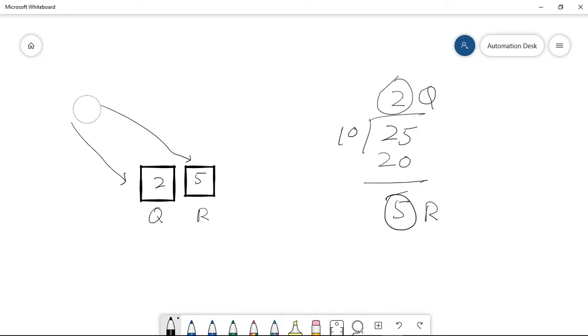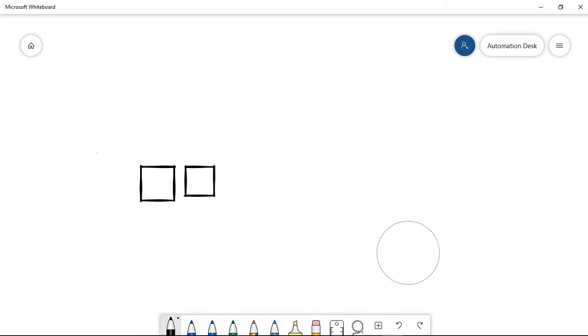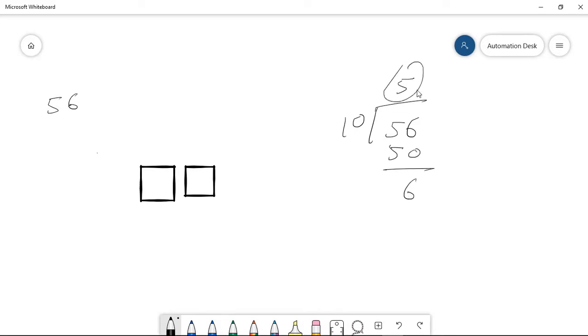Let's take another example. Suppose we want to send 56. So we will divide 56 by 10. It will separate 5 and 6. This is called quotient and this is called remainder. We will send quotient to the left segment and remainder to the right segment.